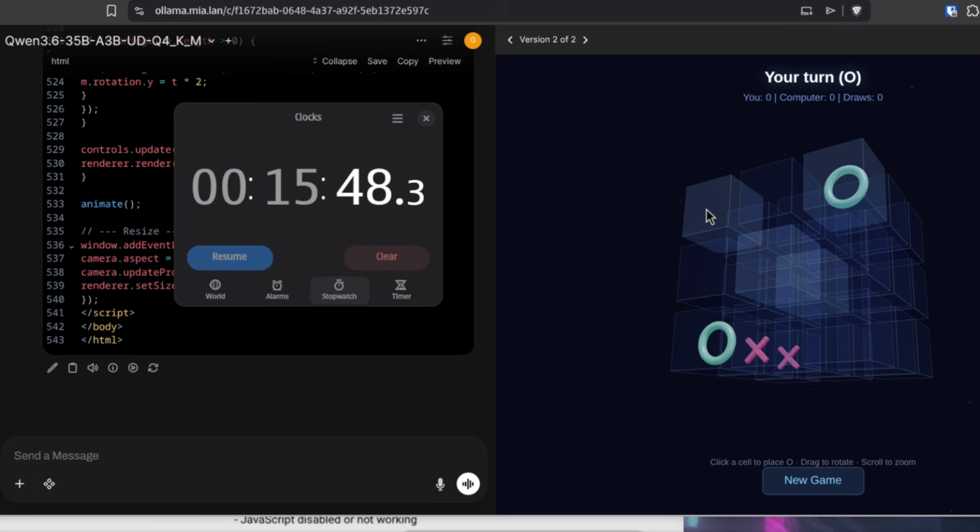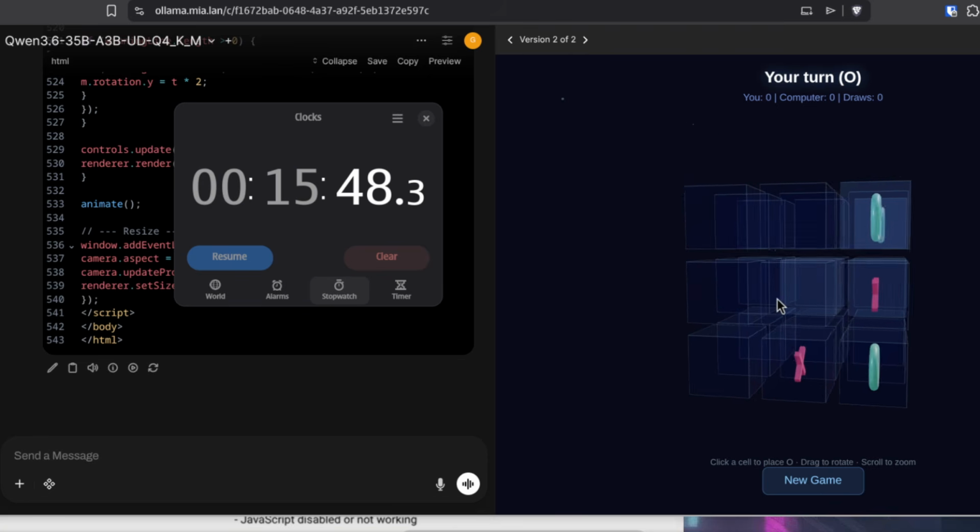So this was the test with Qwen3.6 35B A3B with a second attempt to fix the code, and I can say that the result is acceptable, but it does not recognize the winning. So I continue to play.